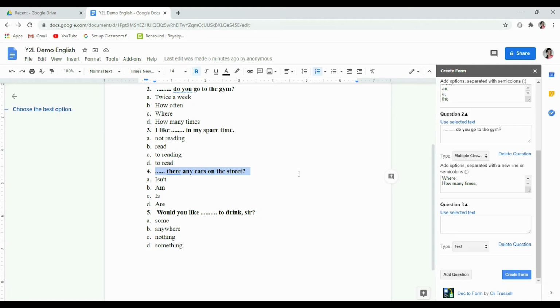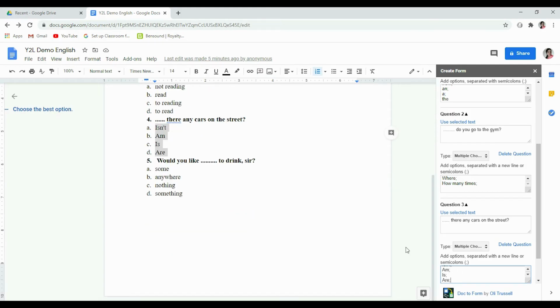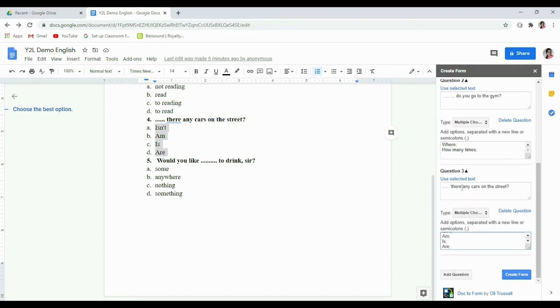So again, I'll show you how you can copy. Control C and then Control V, or simply copy and paste. Now this question is there. Again, this is an MCQ, multiple choice. The options, Control C, Control V. Do not forget to put semicolons so that the choices appear. Now I have added 3 MCQs here.